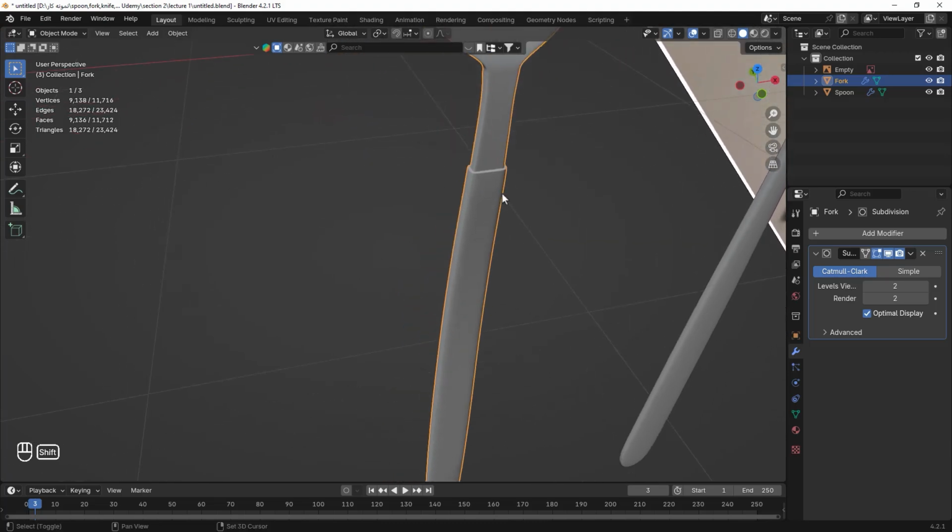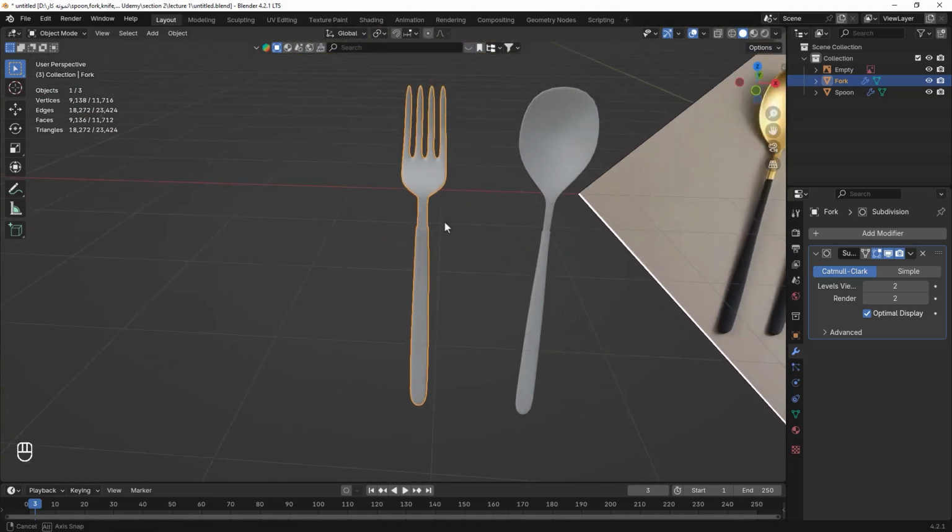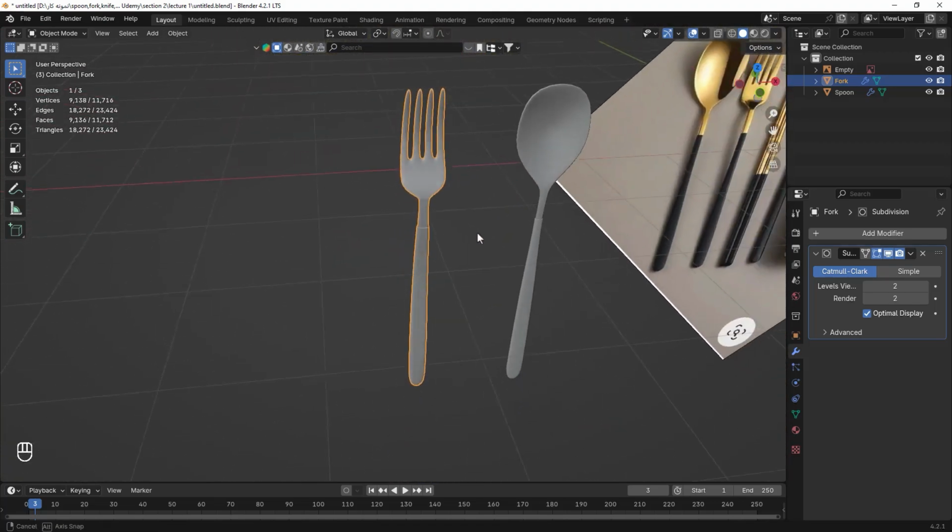Okay guys, I hope you are not bored. Here we go to knife modeling.